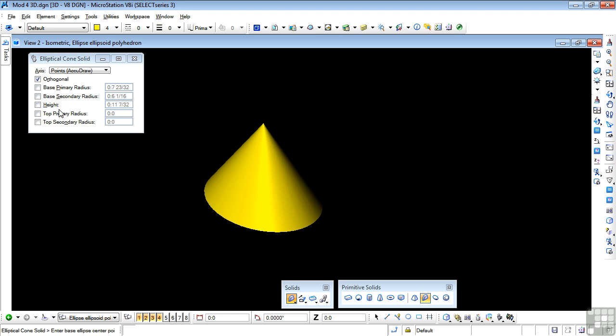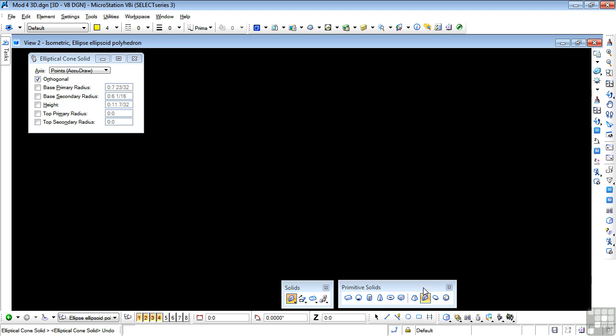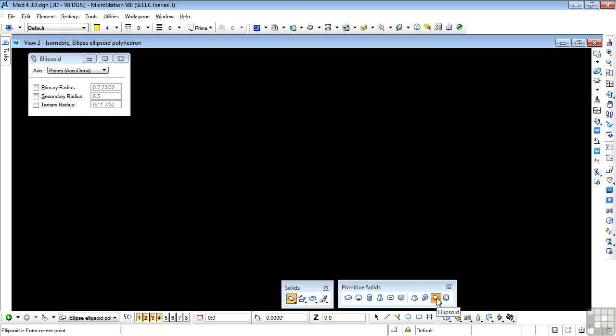So this looks like a lot of information, but you are in fact drawing two ellipses if it's truncated. So base primary, base secondary for the first ellipse, and then if you truncate, primary and secondary radius for the truncation, and the height of course. So try that too. I'm going to undo it, go to the next tool, which is ellipsoid.